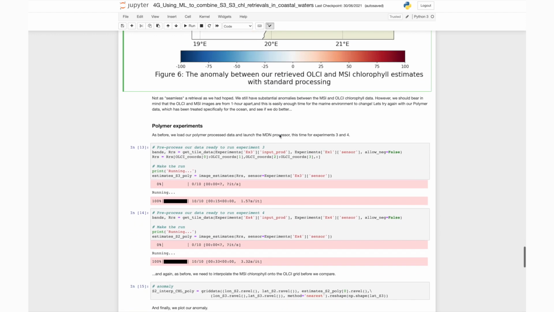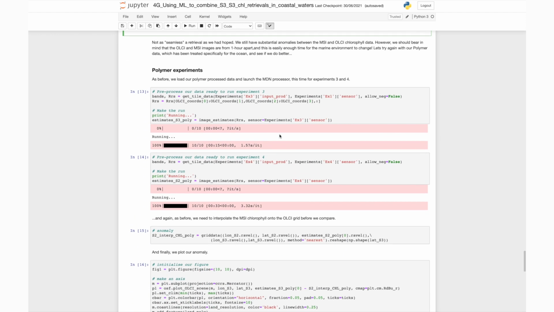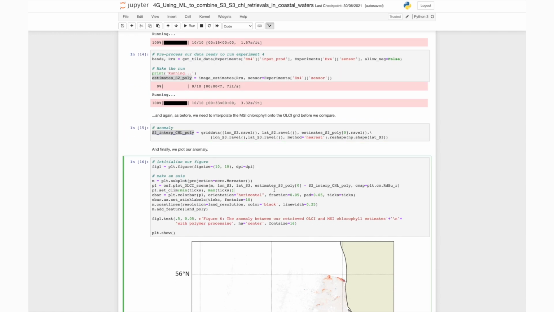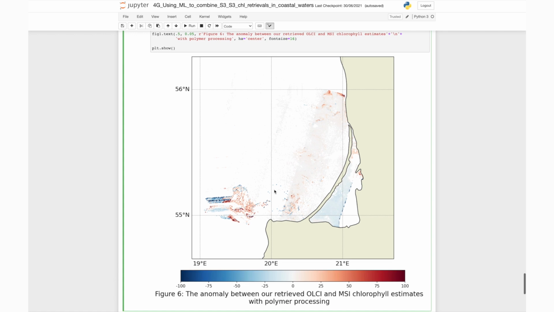So moving on to our polymer experiments, we are going to do exactly as we did for set 1 of experimentation. We're going to calculate estimates S3 poly using the image estimates from the OLCI scene processed with polymer, and the same with Sentinel-2 to give us estimates S2 poly. As before, once we have these two estimates, we want to interpolate them onto the same grid so that we can do a direct comparison between the two. Box 15 will interpolate the MSI data onto the OLCI grid to give us S2 interp chlorophyll poly, and then we can use that to plot the same anomaly as we did before.